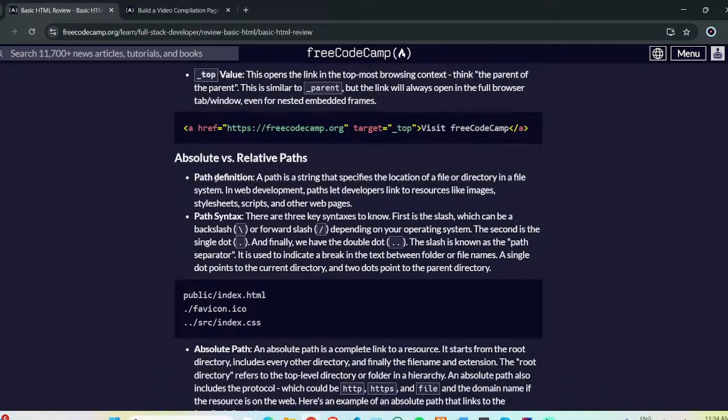Path syntax. There are three key syntax to know. First is slash, which can be a backslash or forward slash depending on your operating system. The second is the single dot, and finally we have the double dot. The slash is known as the path separator. It is used to indicate a break in the text between the folder and the file name. A single dot represents the current directory, two dots represent the parent directory. We know about all this.